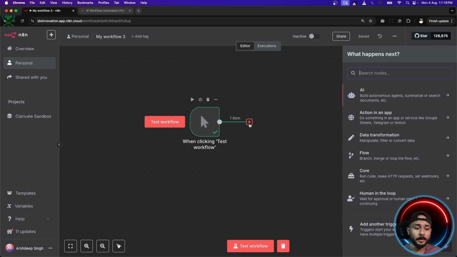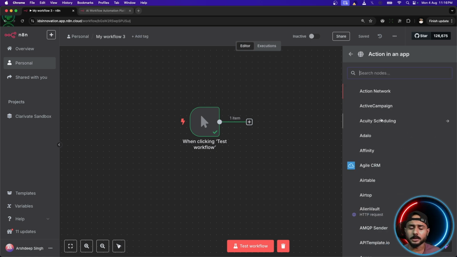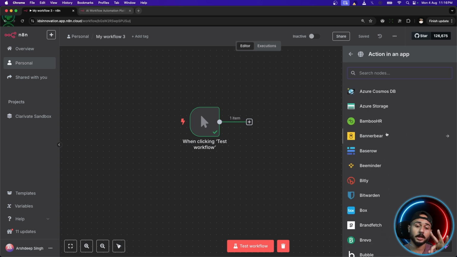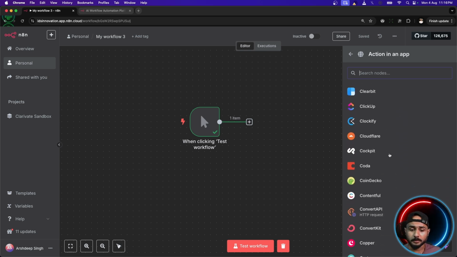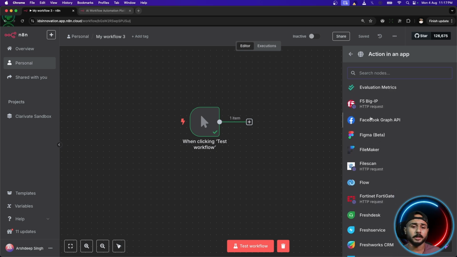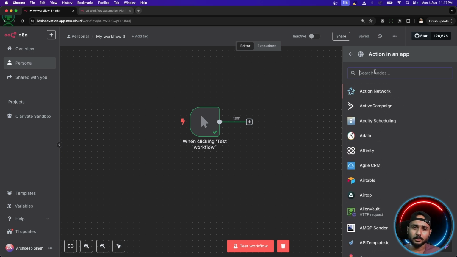So the moment I click on this add icon, you can see a different kind of list here. So we have subcategories like AI, action in an app, data transformation, flow, and so on and so forth. So let me not click anywhere inside this. Well, we can do action in app, and as you can see, there are more than 300 different services. They have tie-ups with different companies and brands and services, right? You can see a lot of famous names are also present here, like Facebook, Figma, Google, Microsoft, Outlook, you name it, I think you're gonna find it here.